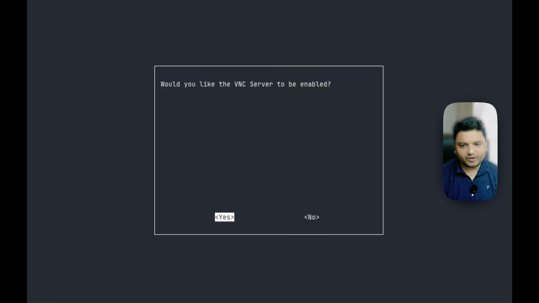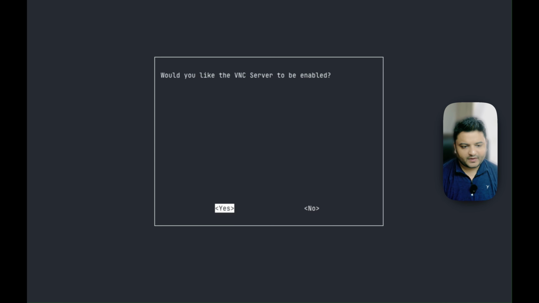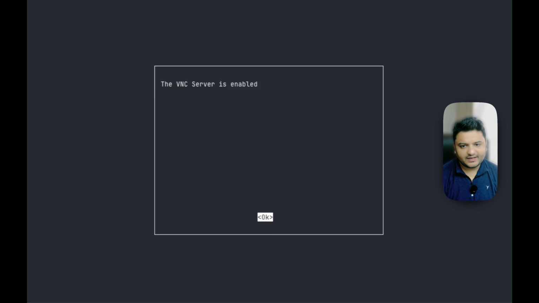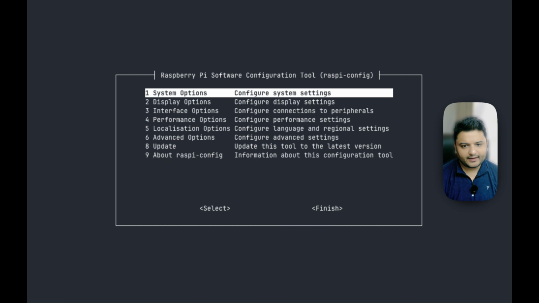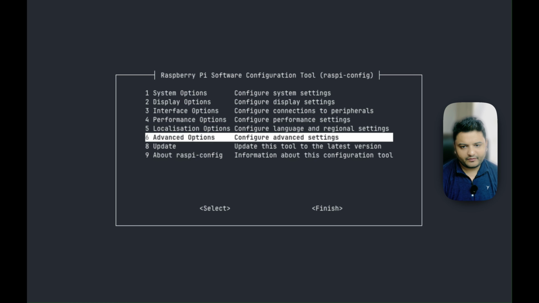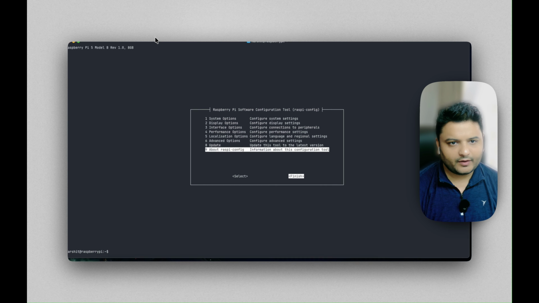And then over here, it asks, would you like the VNC server to be enabled? And I'm going to say yes to it. Now it has created the symlink and the VNC server is now enabled. Just hit enter again and you can now hit finish. And we are back on the terminal now.